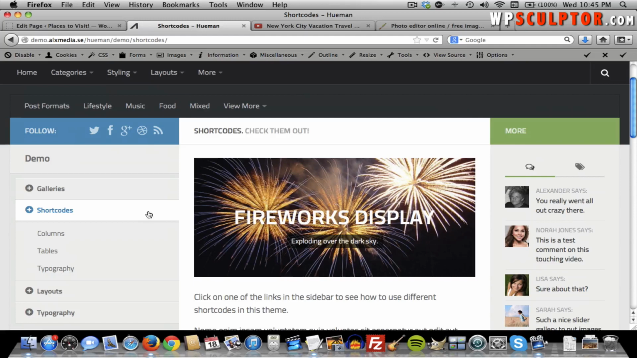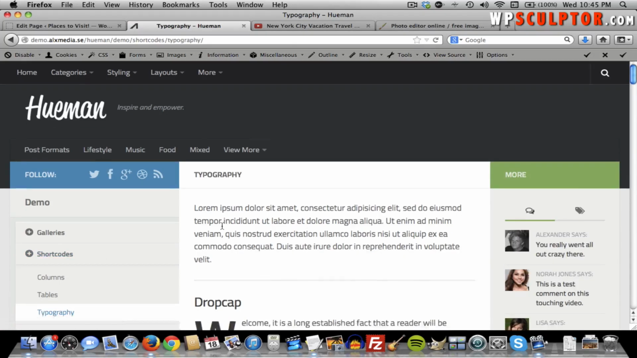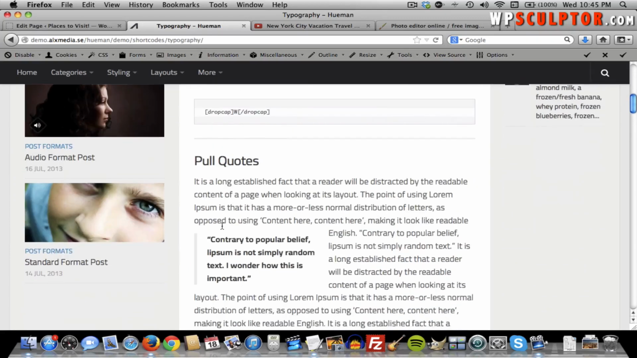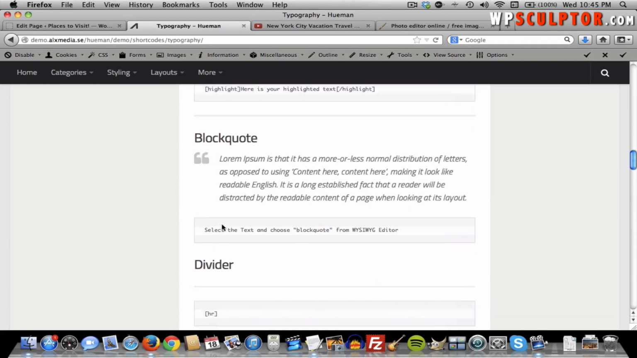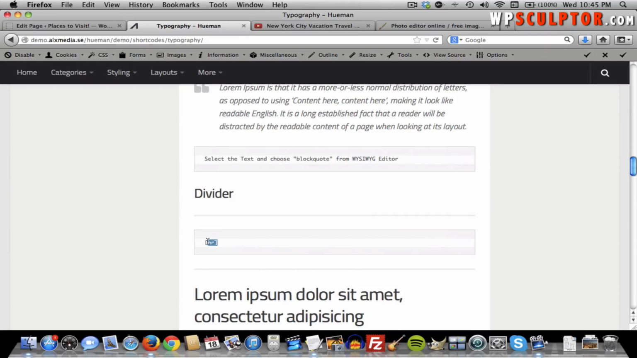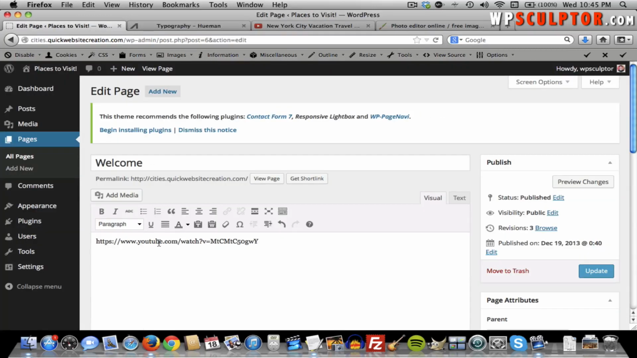Let's see here, typography is actually what I want to click on, and then scroll down, and we are going to use the divider code, which is just simply HR within brackets. And those brackets, by the way, are the keys next to the letter P on your keyboard. Go back to the page editor, and we're just going to paste that in there. And then now we're going to add a paragraph underneath that divider.